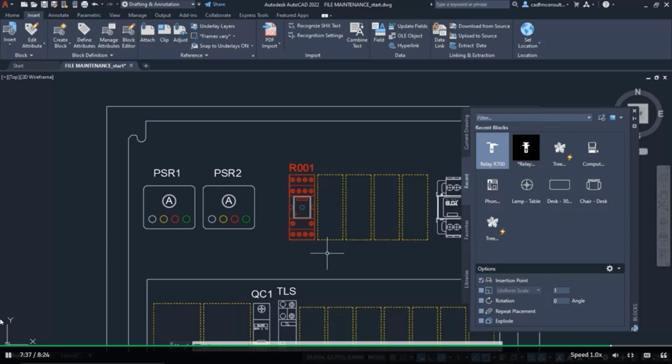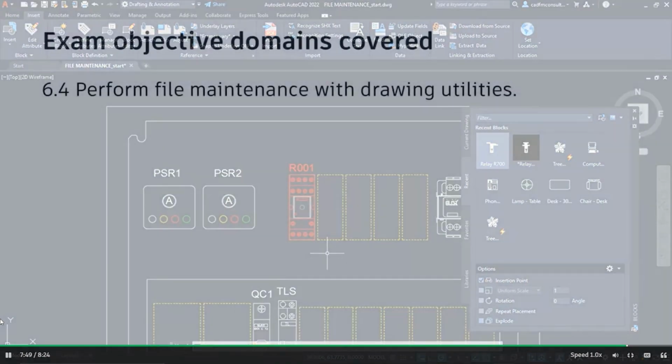Now that's great, and also it might be in other drawings that I've used. So potentially I can utilize things like Design Center, Tool Palettes and the Blocks palette to bring a different block in to replace the block I've already purged.